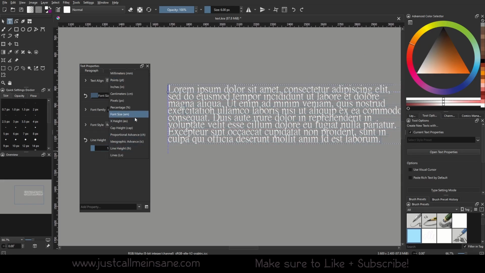You can change this to percentage, pixels, centimeters, inches, whatever you need. I personally have never heard of or used these other options, but if you do a lot of typesetting work for typography, you may know exactly what that is, in which case you can go ahead and manually adjust it.